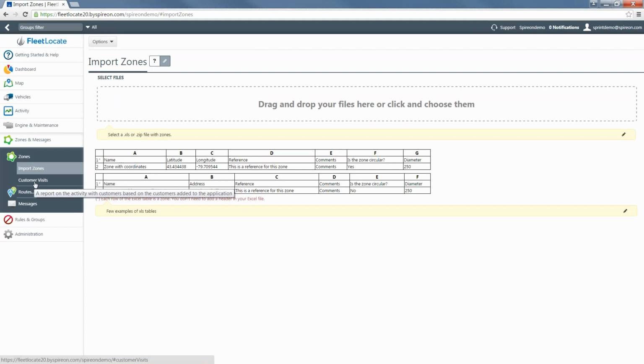Customer visits is the report that you can run to see which vehicles entered those zones that you have set up, how long they were there for, etc. So if it's for verifying something for a customer, or you just want to see what they're doing during the day, you could always run that report.